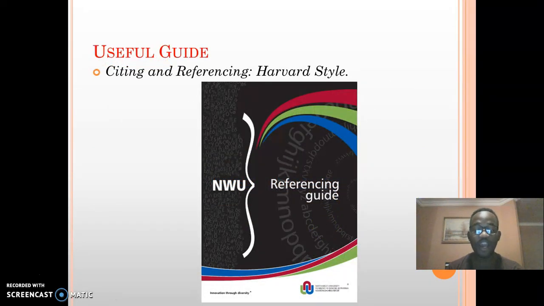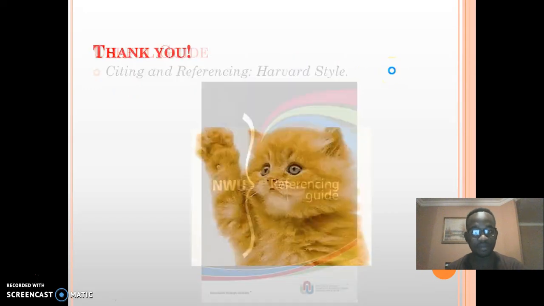Web page has the author, date, page title, website title, and accessed information. Useful guide. For more information on referencing, please visit your NWU referencing guide, where you will have more examples on citing and referencing. Only focus on the Harvard style, which our school uses.